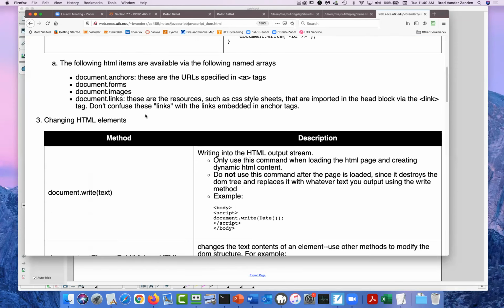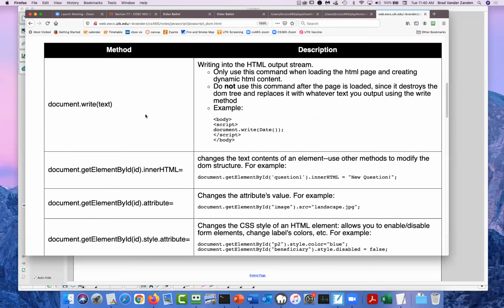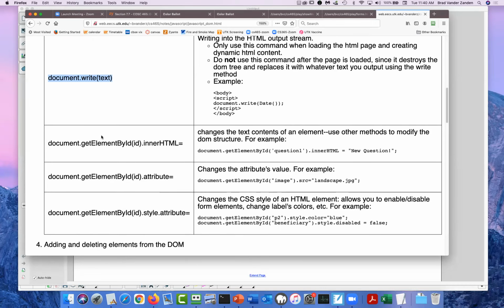Okay, so once you have your pointer to the appropriate DOM element, there are a number of ways you can modify the structure of the page. This one, document.write, should only be used when you first load the page. It's very dangerous because it completely eliminates whatever content was there before and creates a completely new DOM object, which is typically not what you want. So you typically only see this when you're first loading a page, and I'm not going to dwell on it because I rarely use it.